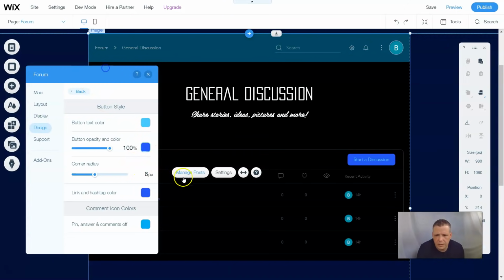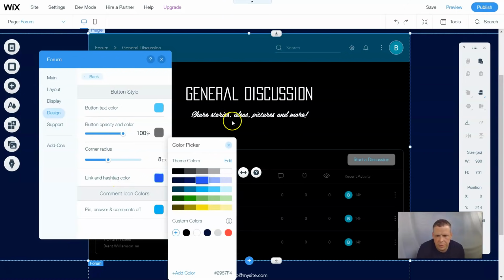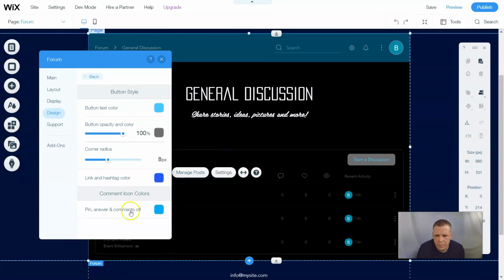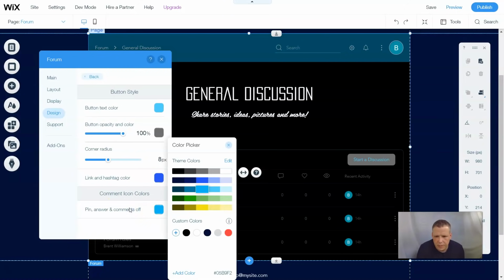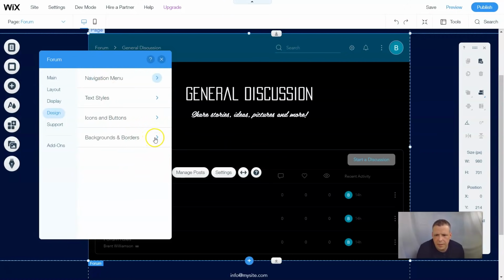Let me move this because when I am double clicking, when it lets go, I click too much and it sends me somewhere different. Now it's hard for me to see from here. We can actually change that too. Now link and hashtag color, it can be the blue, or you can change the color to the same as you want. Pin, answers, and comments off. You can change that color as well. And there you go. Now when we're going back, that's the icons and buttons, backgrounds and borders.